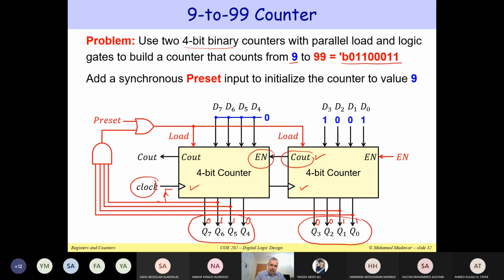What is important to me is to focus on the ones: Q6 here, Q5, here I have Q1, here I have Q0. These 4 outputs must be all ones at the same time. This will indicate that we have reached 99. So I focus on the ones, and I need a 4-input AND gate. When we encounter 99, the output of this AND gate will be 1.